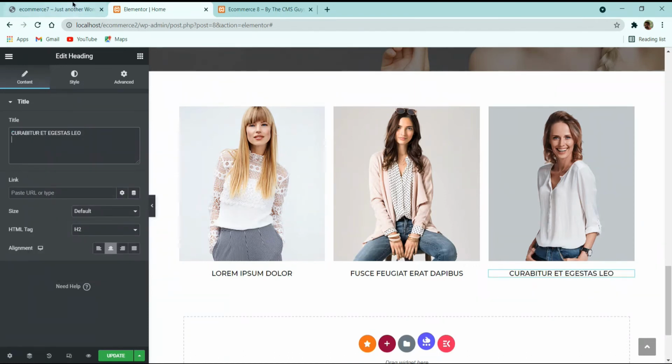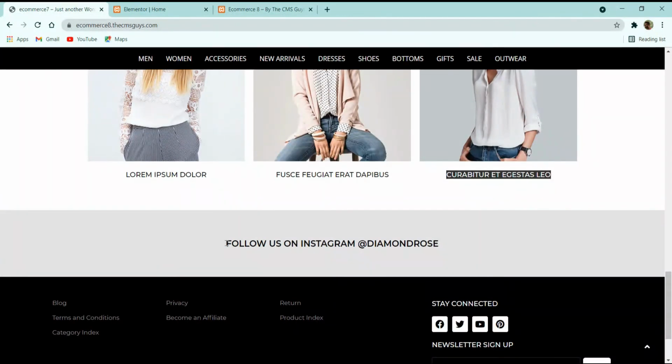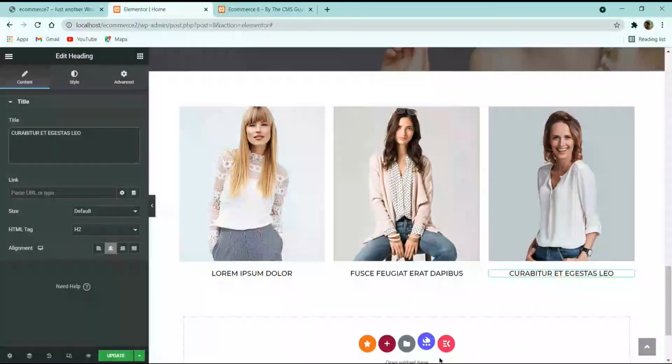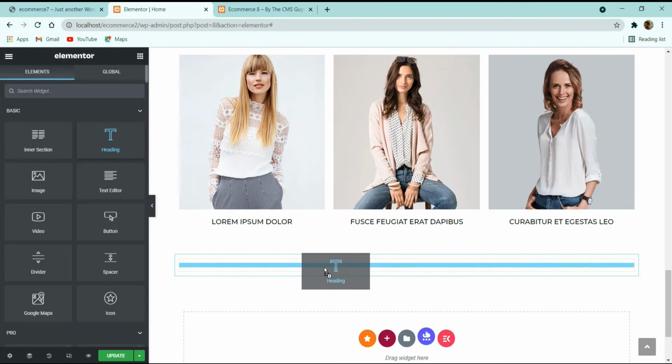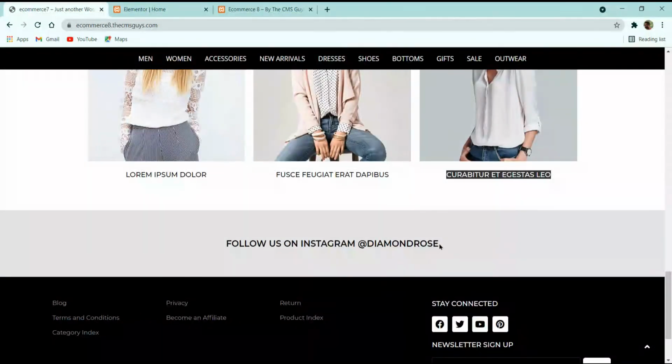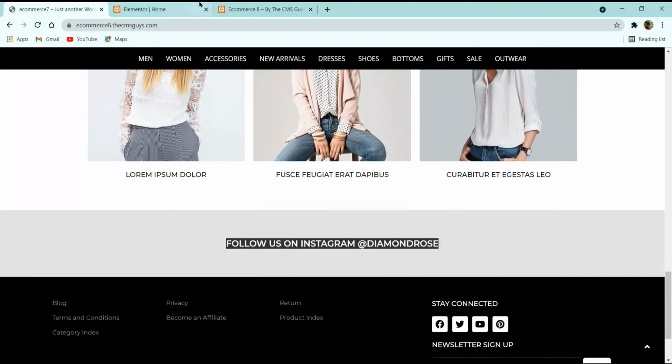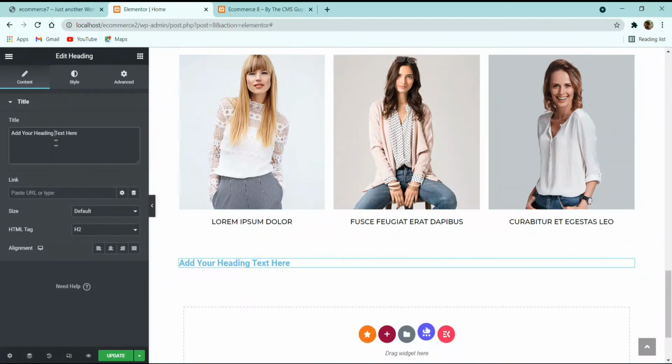And then when you go to this demo website, you can see that we have one more option, with this follow us on Instagram. Here again let us take a single section. Now I have taken a single section, and I will drag this heading into it, and then let me copy the text from here. Now in the title option I will paste that text.